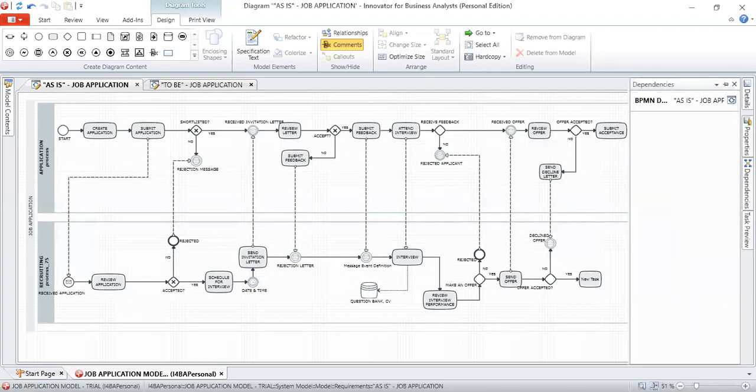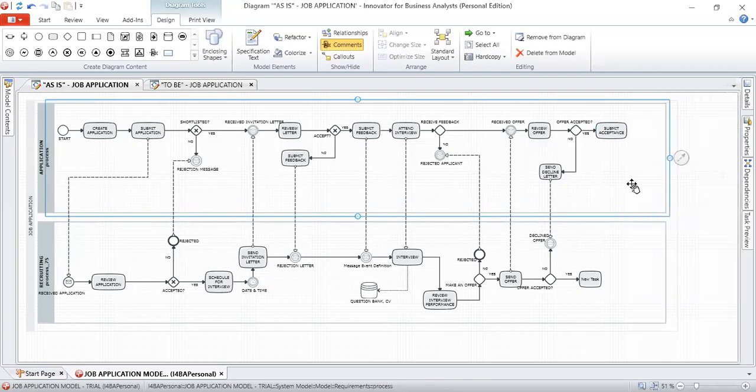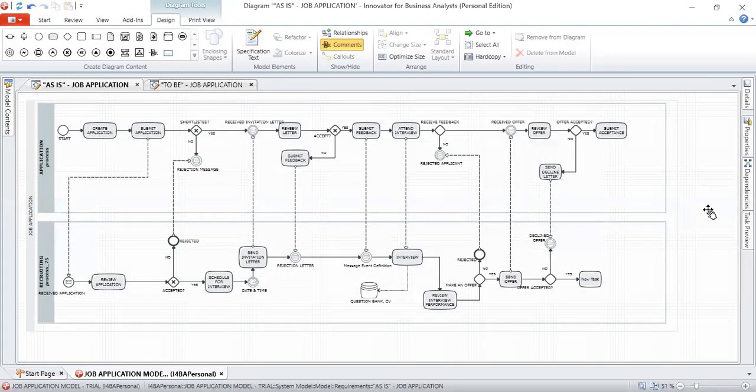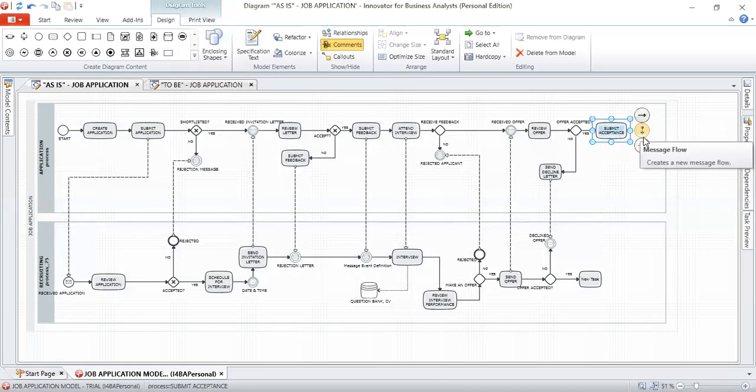Submit acceptance, yes. So after submitting the acceptance, what happens? You have to send a message to these guys. So send a message, send a message.